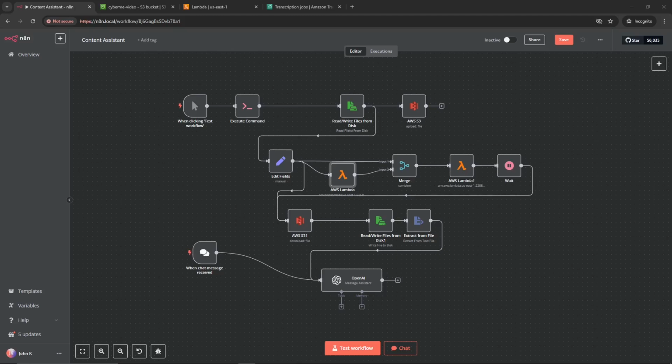In today's video, we are going to take a look at an n8n automation that I had developed for my content creation. I think this is something that you're definitely going to be interested in. We're going to walk through the entire automation, the various Lambda scripts through AWS, the transcription jobs, and an OpenAI chat assistant that I had created to do all this for me. So this is definitely something that you're going to want to pay attention to.